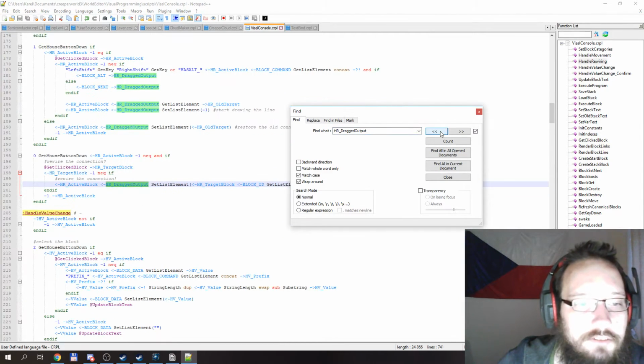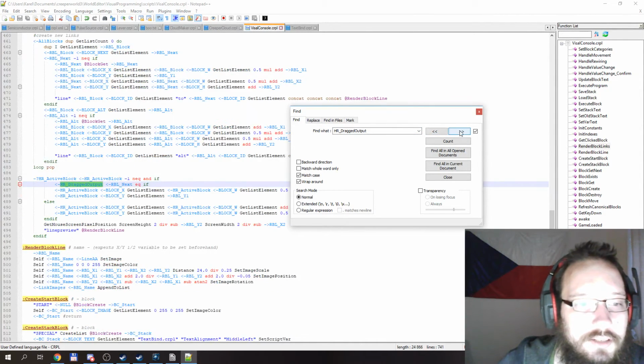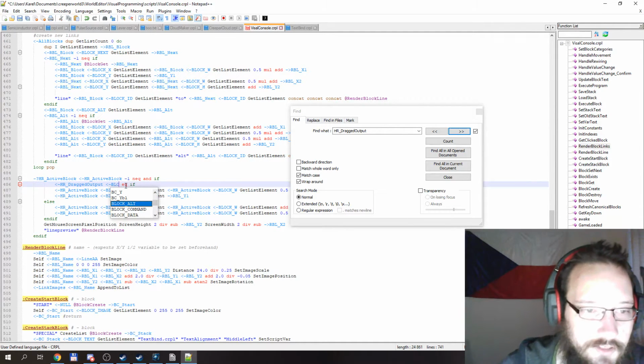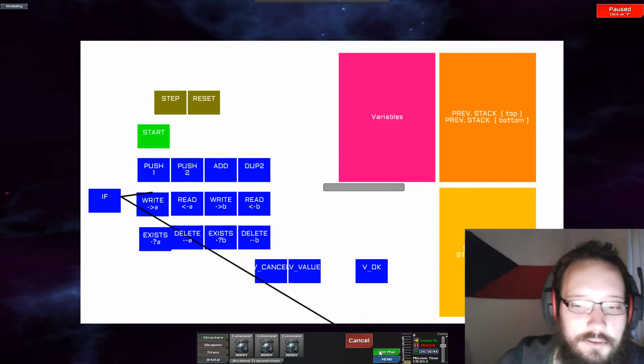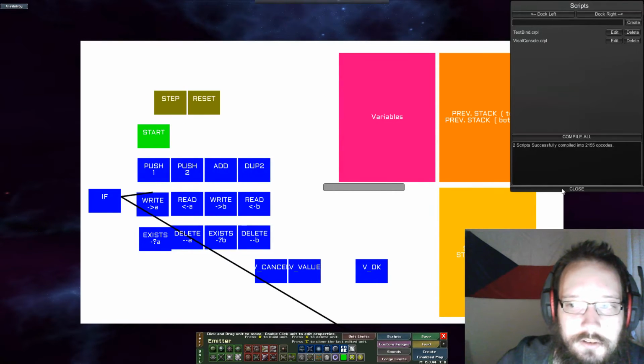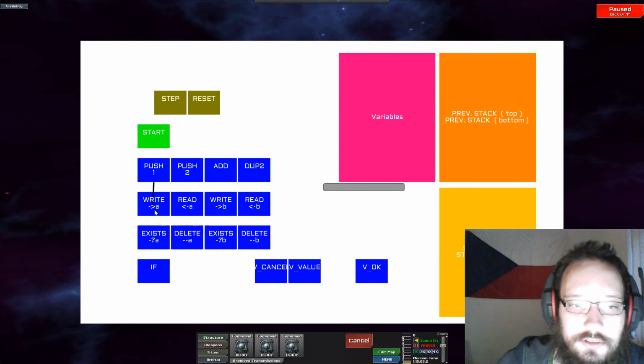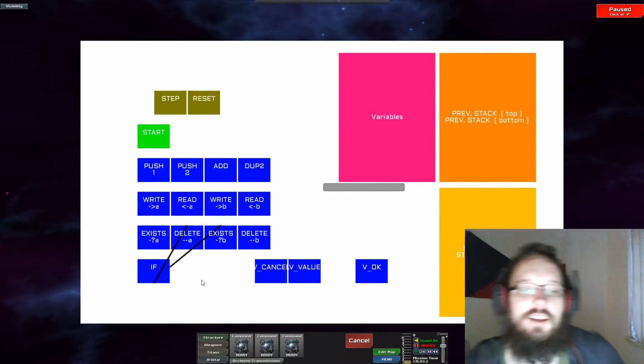So what's wrong with the HR drag block? Oh, I'm reading from a computer. Wrong variable. So compile all. So this is fine. Shift right, because this is shift right. That's the alternative.